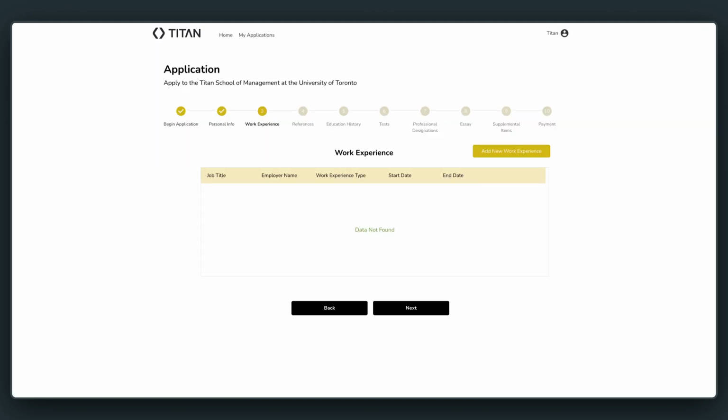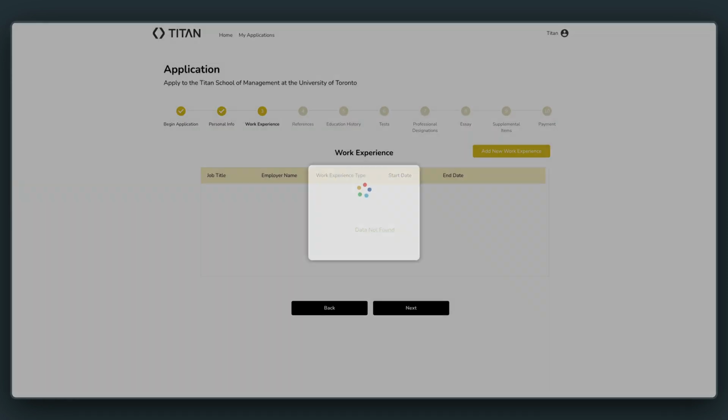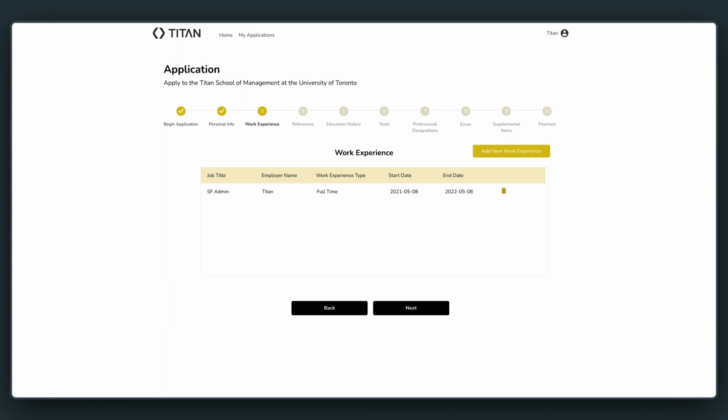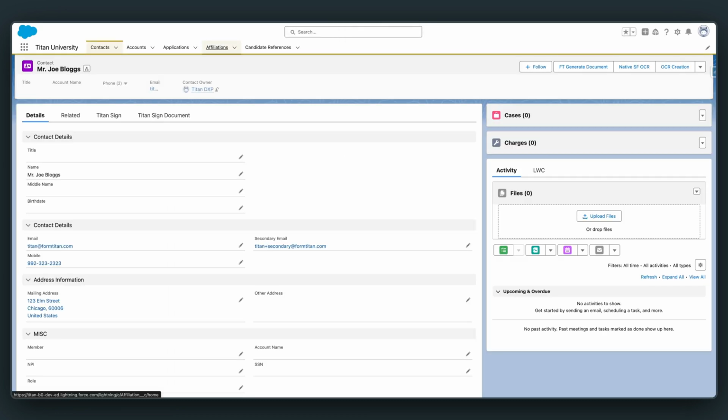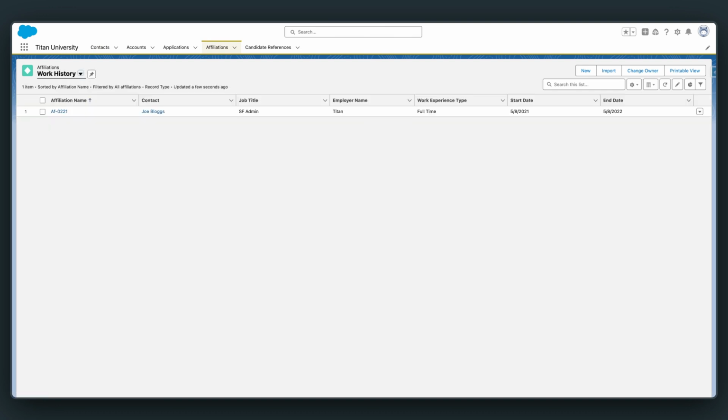Back in my portal, I can now add work experiences. Once I click submit, this will write back to Salesforce in real time and read that result back in real time. If I head over to my affiliations, let's say I choose the work record type, work history, you can now see that this is created.